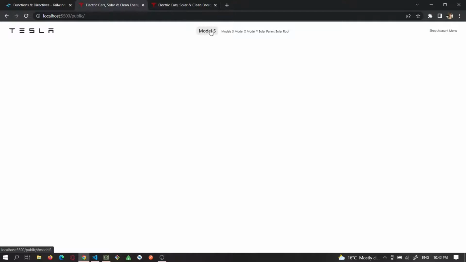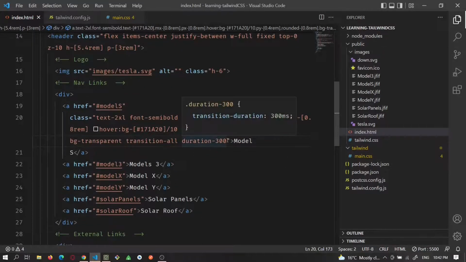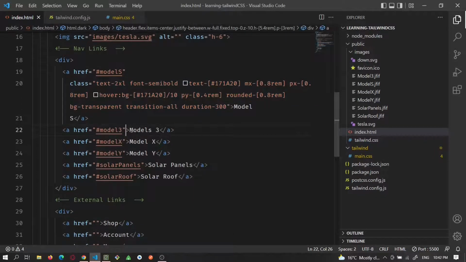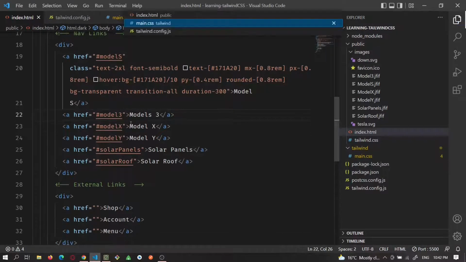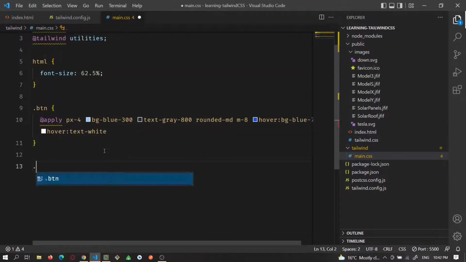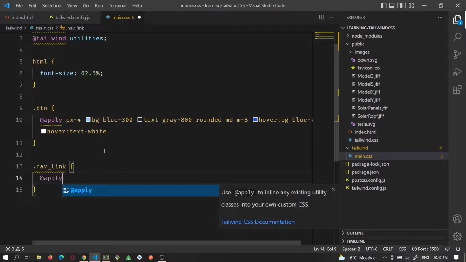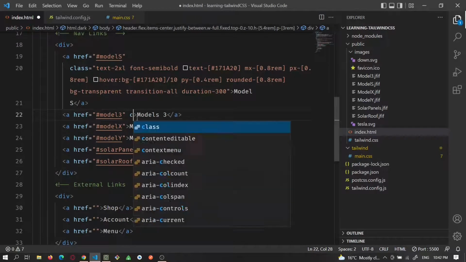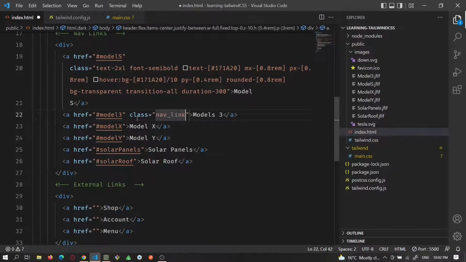Yeah, all we need to do now is to apply the same class to all different links from the navigation. So why not use another class? Instead of copying all these classes and adding them to each and every a tag, let's go to main CSS, add a new class called maybe navlink, and do apply. Then paste all those classes, save without formatting. And now all we need to do is add class navlink. Let's copy this. Let's add it to each individual link.